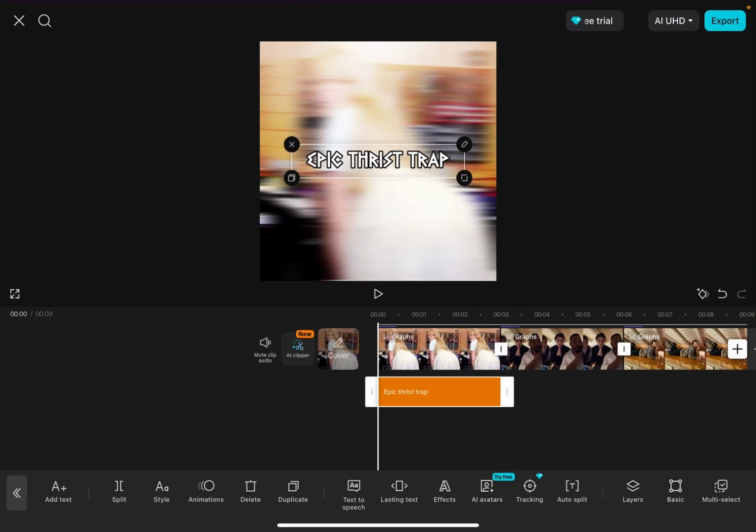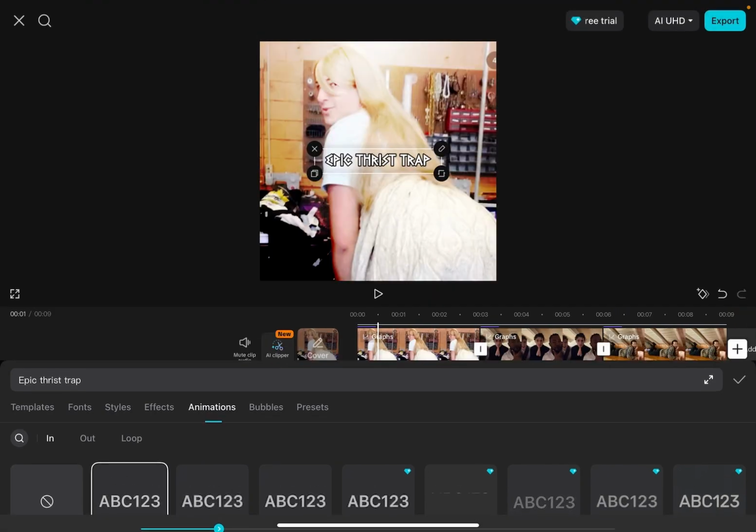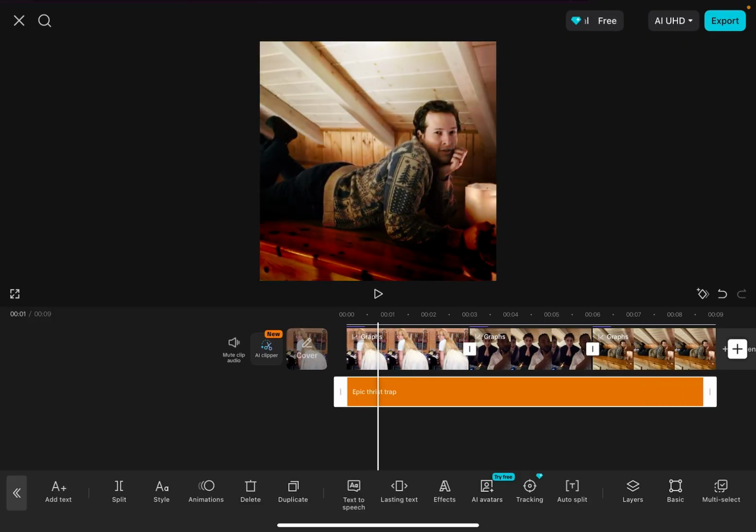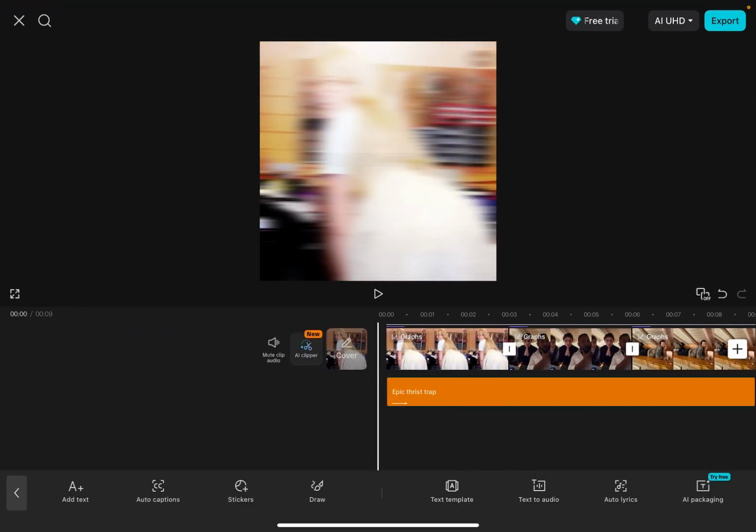And then for animations, I can make it how small, how big I want. For animations, I would press blur. And then yeah, we're just gonna put it throughout the clip, but you know, you can shorten it, you can do whatever.